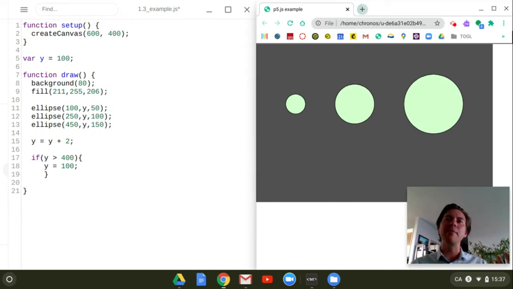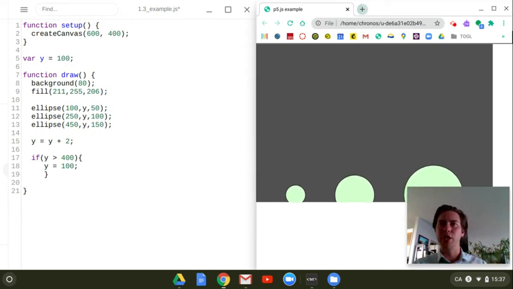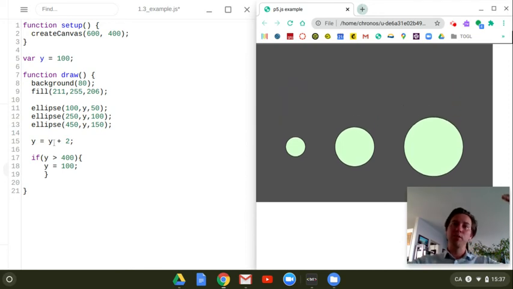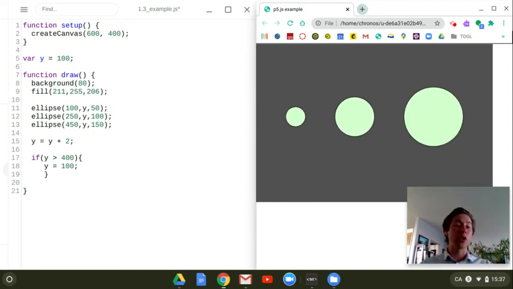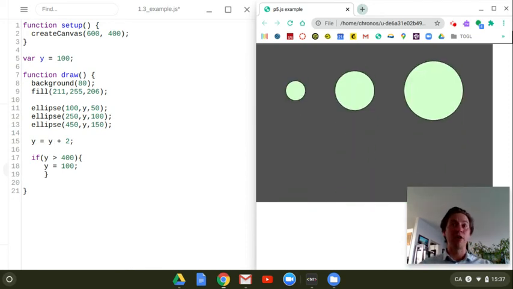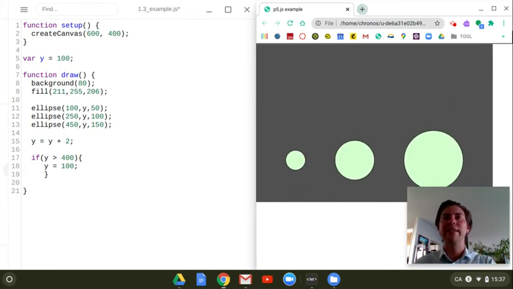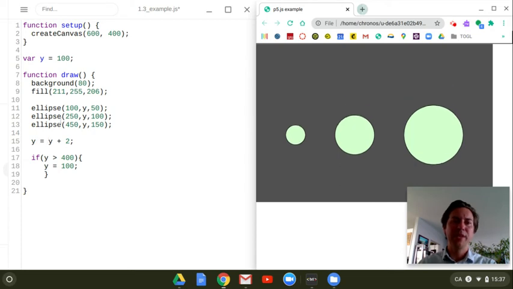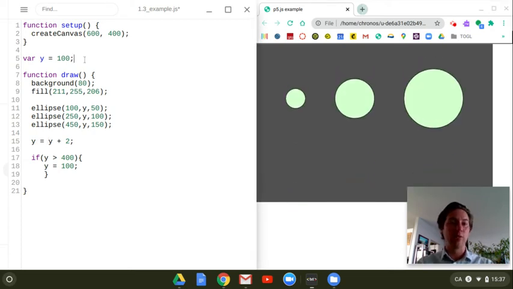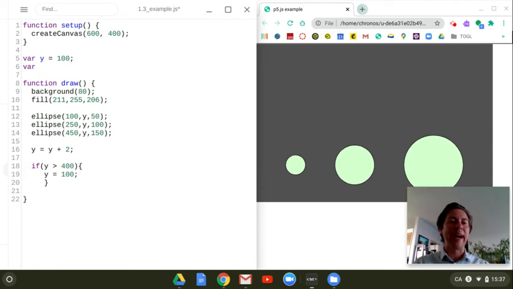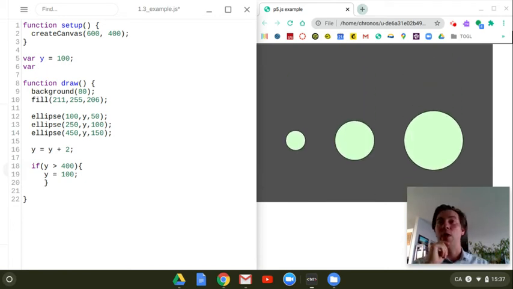And anytime that we need something to change, for example, right now we're adding 2 to our Y variable to make it drop. If we want to change that and then start subtracting from the Y variable to make it go back up, that's a great candidate for use of a variable. So I'm actually going to create a second variable here right underneath Y. I'm going to say VAR, and I would like to create a variable for direction.